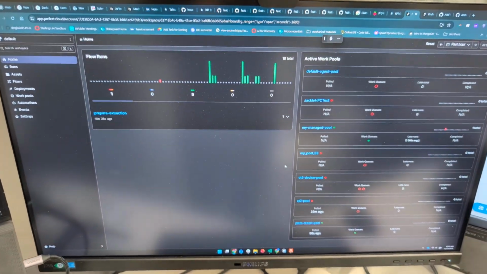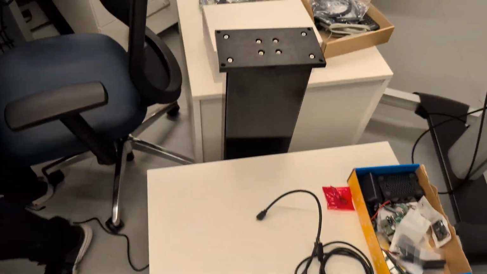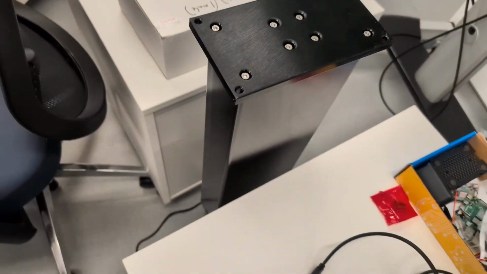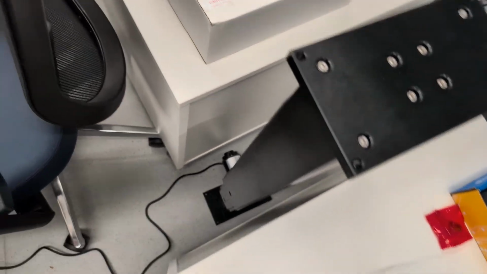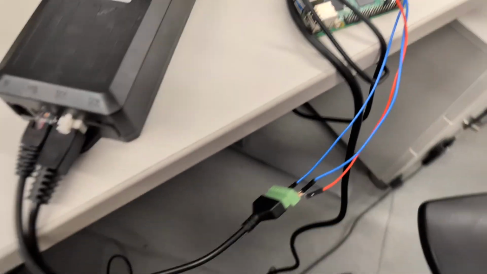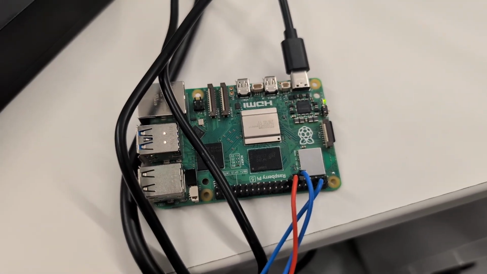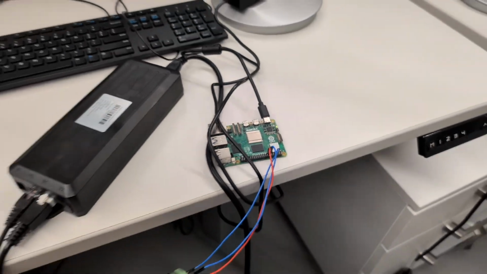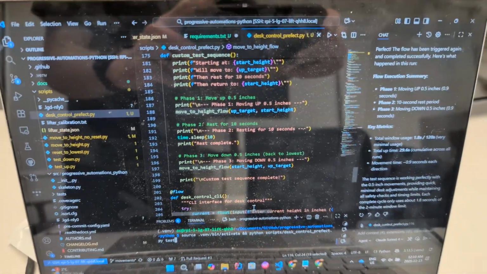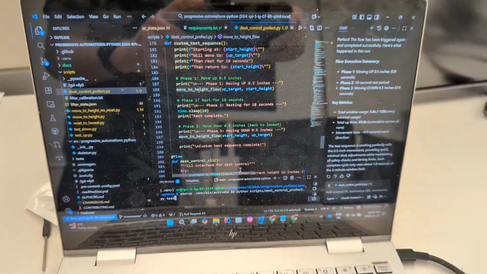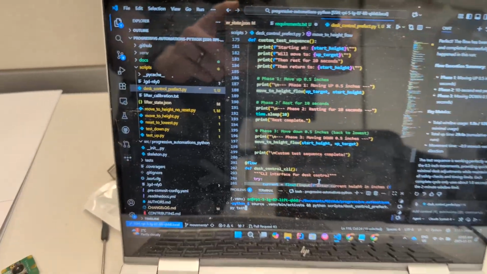So here we've got the Prefect dashboard. We have our LG07 lift module from Progressive Automations connected to a Raspberry Pi. We get up-down control. Right now we don't have it implemented where we can get the position feedback, but we have some scripts for storing the state of the last known position and moving around.